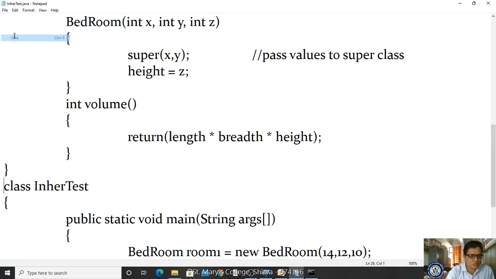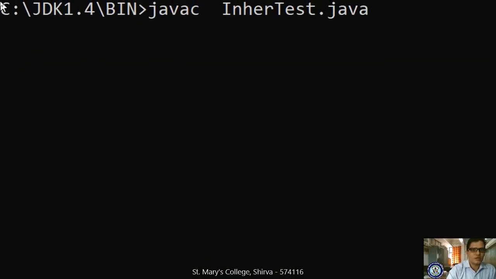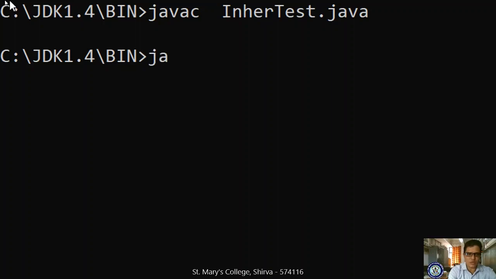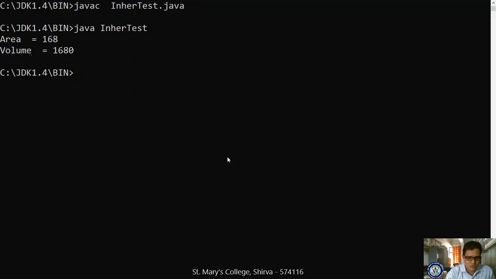Now I am saving once again. I'm coming to my editor. I'm compiling. Let me check. javac InnerTest. Now it is not having any errors. Okay, now let me run this program. java InnerTest. So it is giving area as well as volume. Clear? Yes.